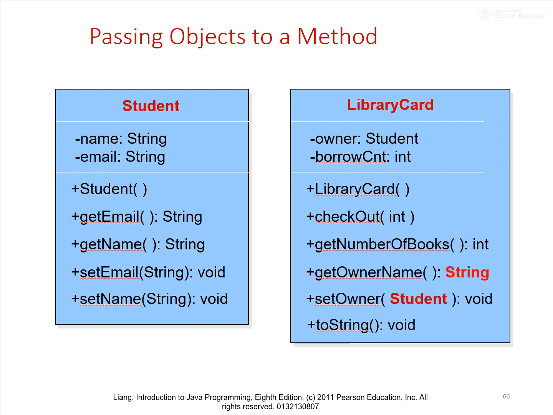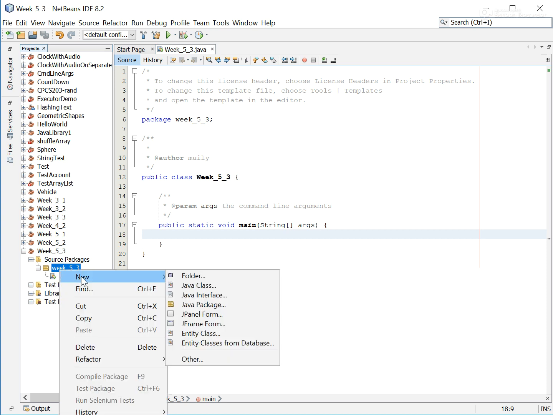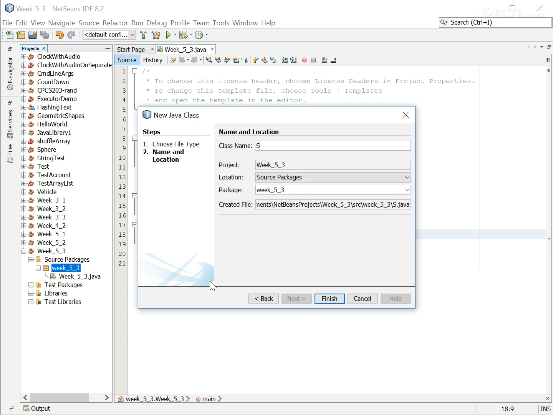So let's start coding. I already have a project over here. I'm calling this one week 5.3, the last lecture of week 5 of our semester. And I'm going to start with a student class. So I'll go over here. This is my package week underscore 5 underscore 3, and I'm going to add a new class called student.